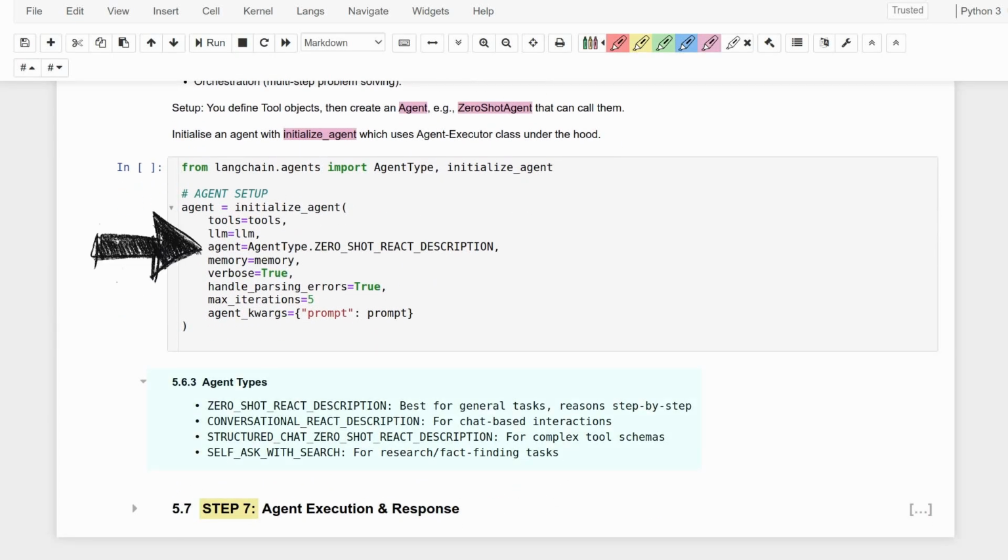As always, best for the last. This is how you set your agent type. The zero-shot React description agent is a good option for general-purpose reasoning tasks with step-by-step reasoning. The conversational React description is a better option for chat-based interactions. Use this agent with extremely short name, structured chat zero-shot React description for more complex tasks that involve both chat and reasoning. And finally, use the self-ask with search for research and fact-finding tasks.